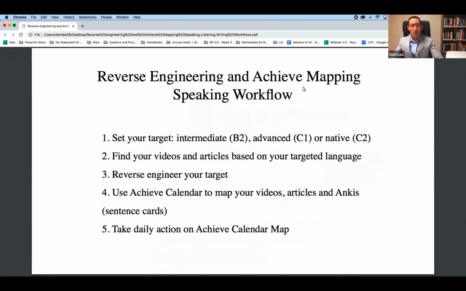Number one, you must set your target, right? Now there's students that are trying to achieve the intermediate level by the end of the year. And we have students that want to reach advanced. We also have students that want to reach mastery. And B2, C1, C2, they are the CEFR framework, the Common European Framework. So you must set your target. If you don't know what you want to achieve, then your map's not going to come out right.